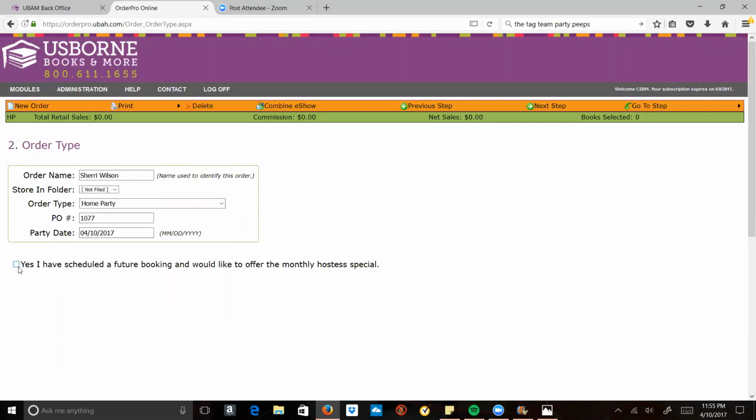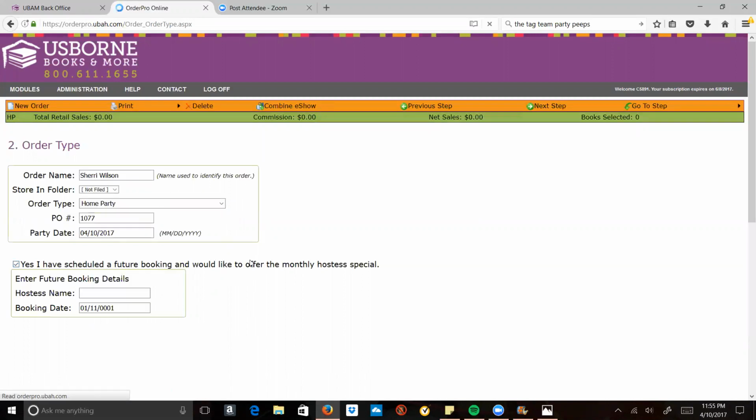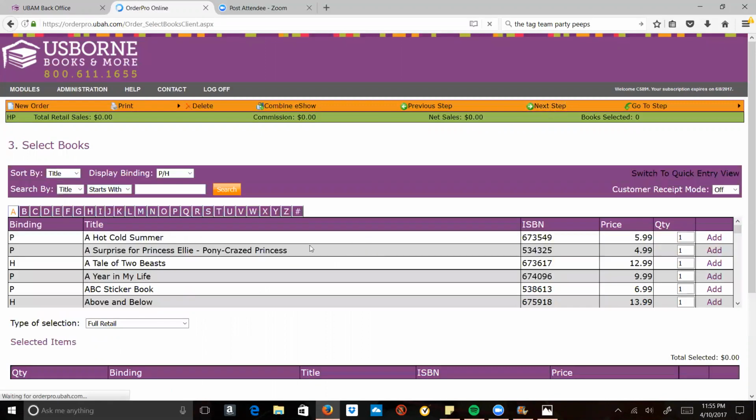You can put your party date here, and then if you've booked a future party, you want to select this because you can then access your double free books for yourself. I am out of my incentive period, so I don't get the double free, but I get a monthly hostess special, but we can only access that once we have a booking. So for your double free books, you want to make sure to get a booking in order for those points to be applied.